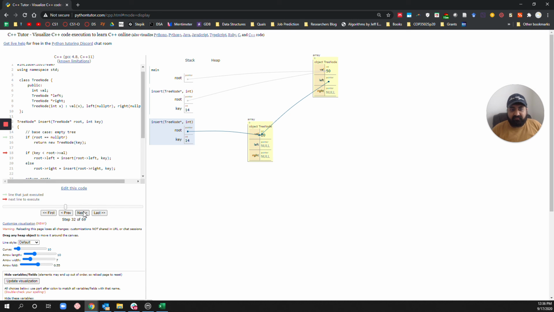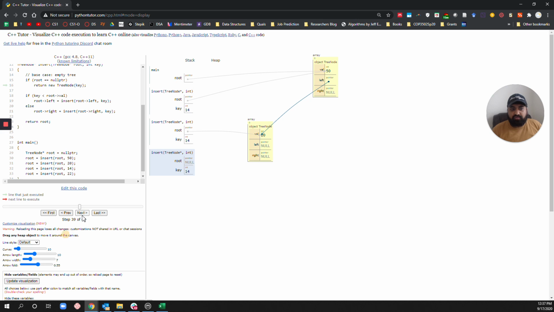Next, we are going to compare 14 with this 20. Since 14 is less than that, again a new stack frame is initialized with the root pointing to null, because you are passing the current node's left as this root, with the key value 14. Now, since the root is null, a new tree node is created with the value 14, and this will be returned back to the previous function call. That's why it's getting attached right here.